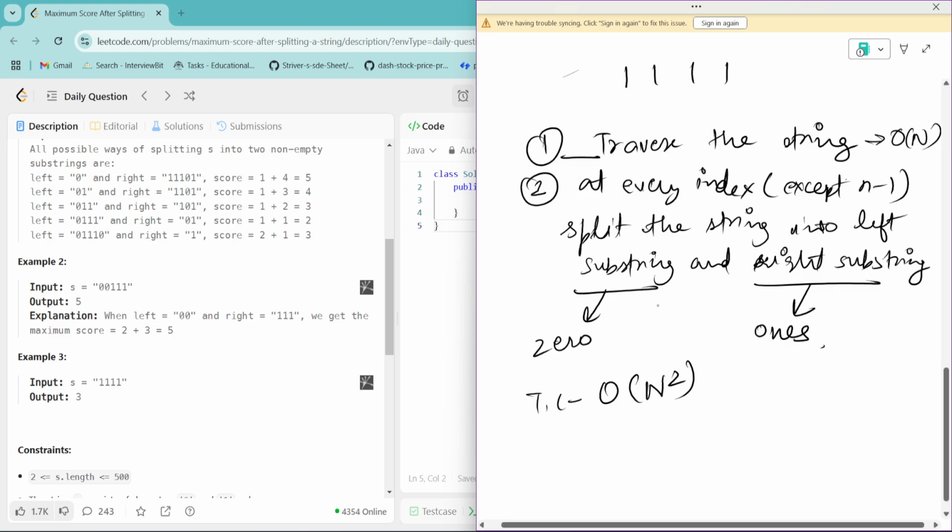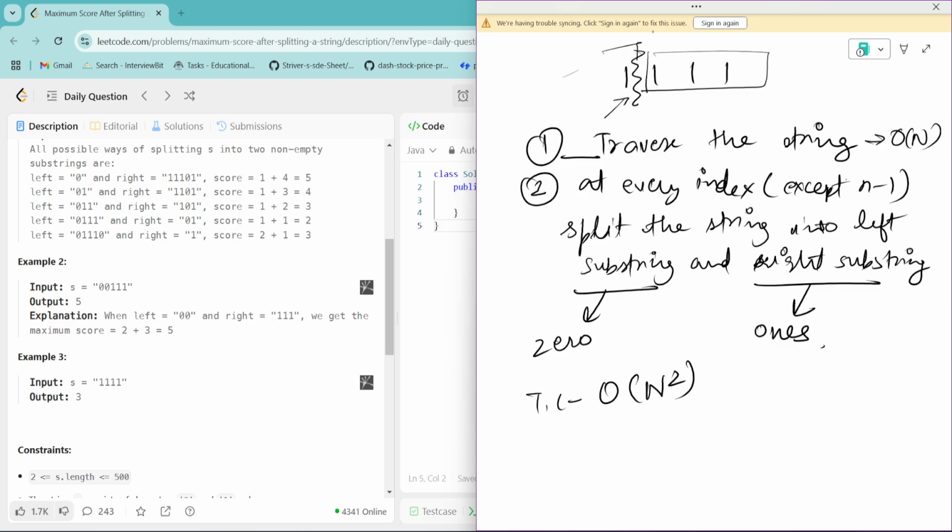At every index while traversing, we need to split it. We can split it using the substring. Then we need to again traverse that substring so that we can get the count of the respective zeros and ones. In the worst case, the left substring would have only one element and the right substring would have n minus 1 elements. In that case, we require a traversal of n minus 1, so we can take it approximately as n. So the time complexity will add up to order of n square.